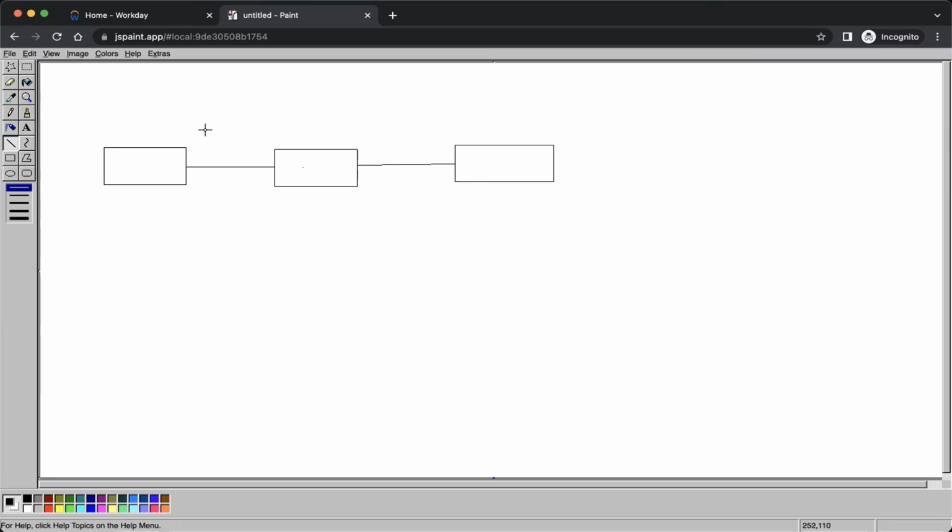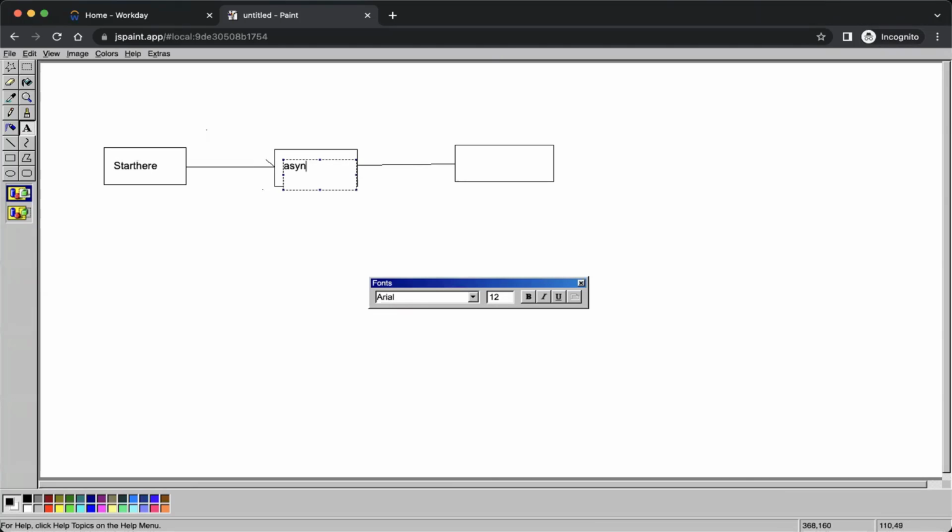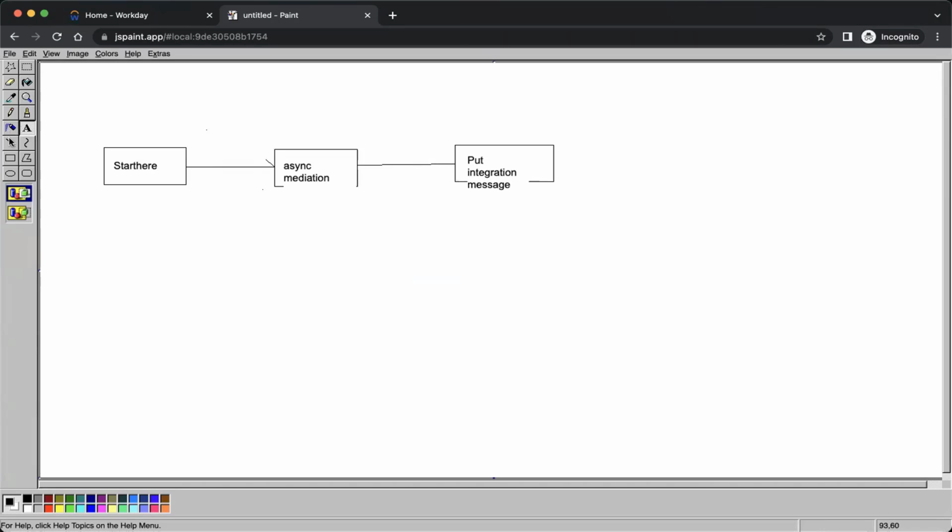Okay, so now this is a very important concept, right? Consider this as the studio components. This is the start here. Now say this is async mediation, right? And then say this one is some put integration message, whatever. So the flow of your integration goes from here till the end, right?